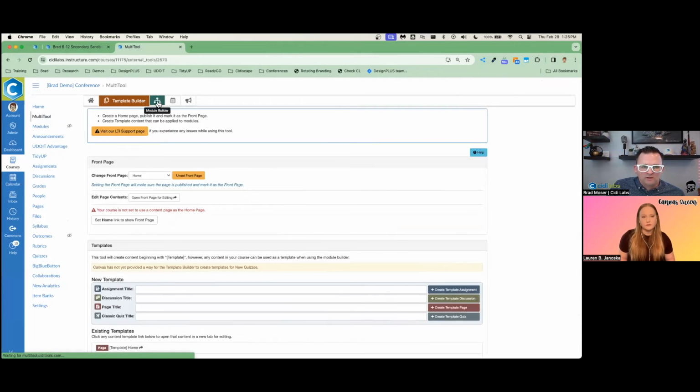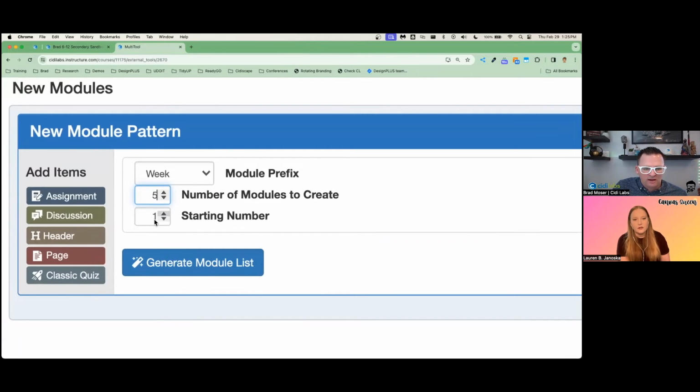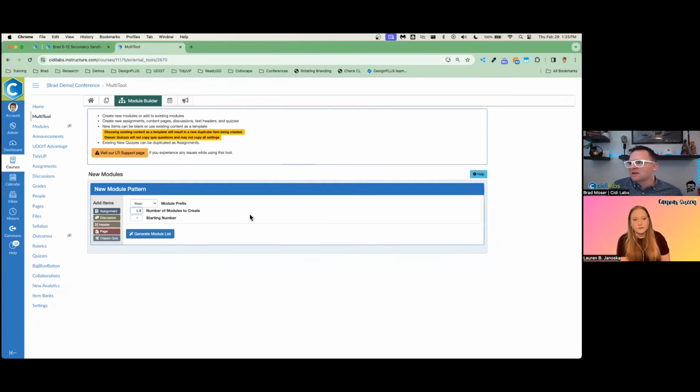So I've already applied some of those things to these other templates. Moving along to module builder back in the multi-tool. I don't have any modules, so we're going to create some. Let's call these by week. So let's create a 5-week course, starting at number 1.